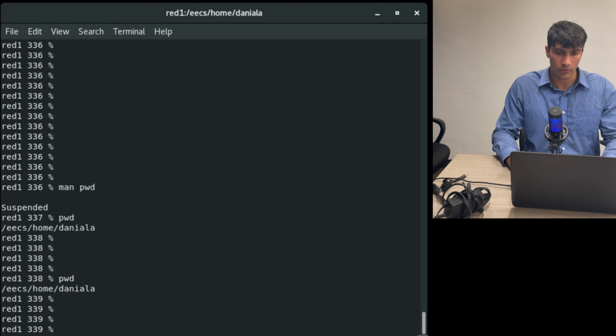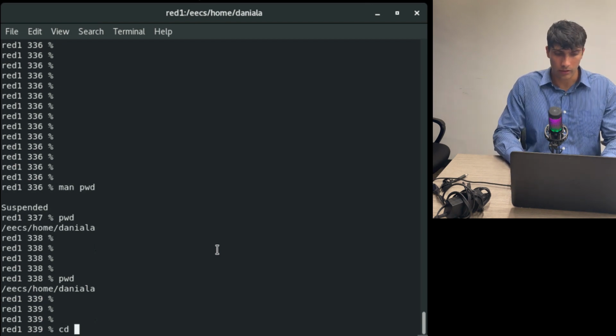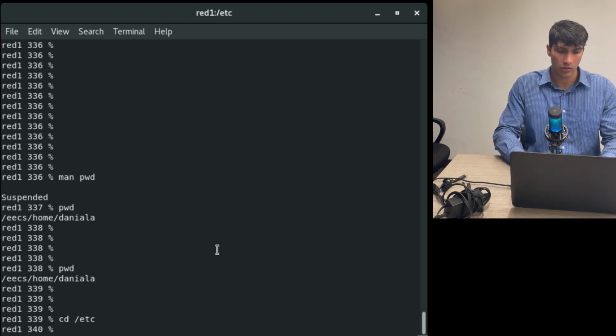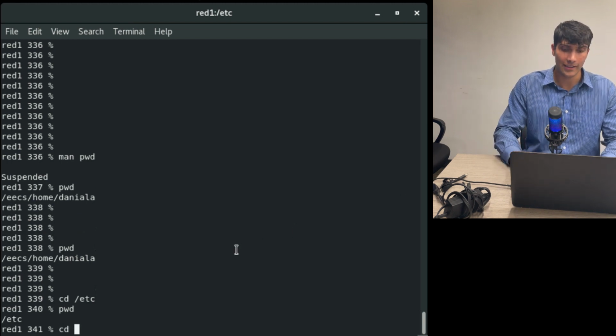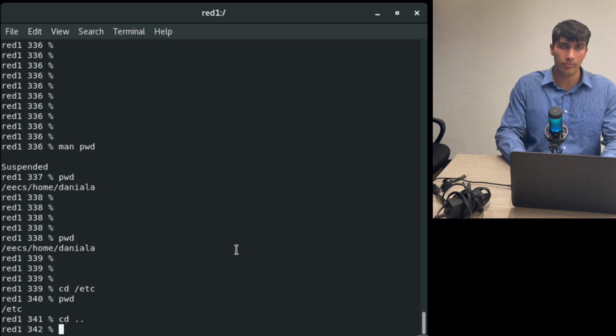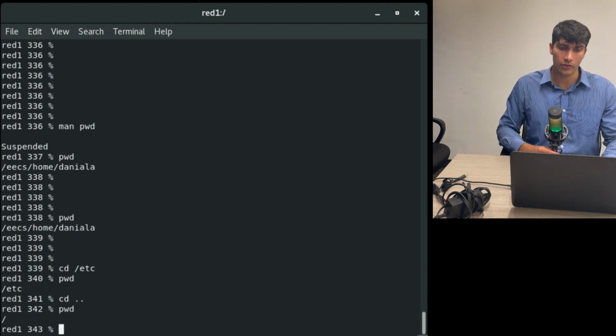The cd command, which stands for change directory, is essentially helping us access another folder. So I can here change directory, cd /etc. Enter pwd, we are now in the /etc directory. We can also go back a directory by doing cd .. I do pwd and I am in my root directory. This command is helpful when we want to exit or enter a directory.